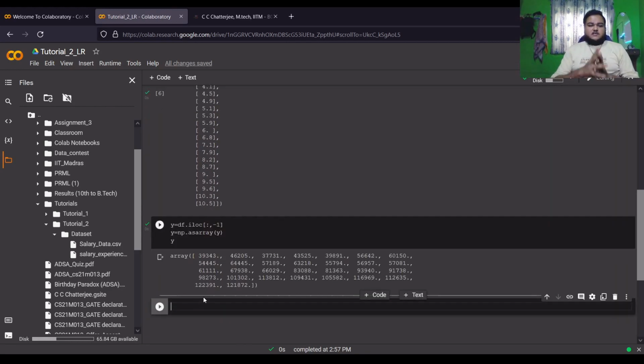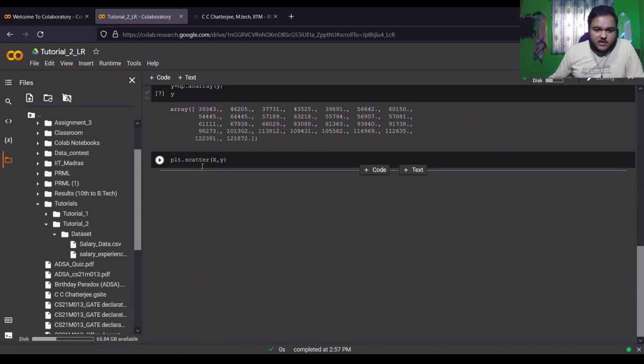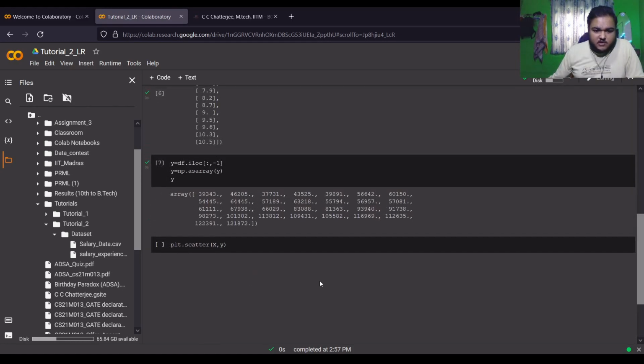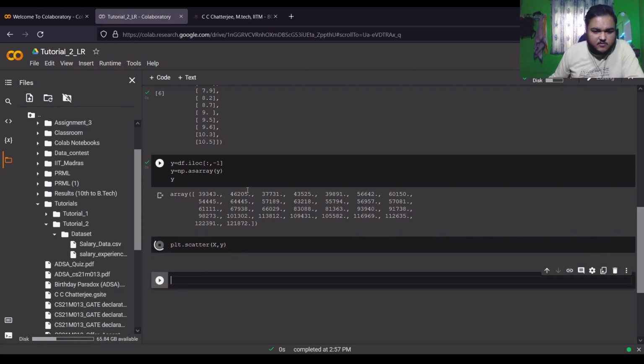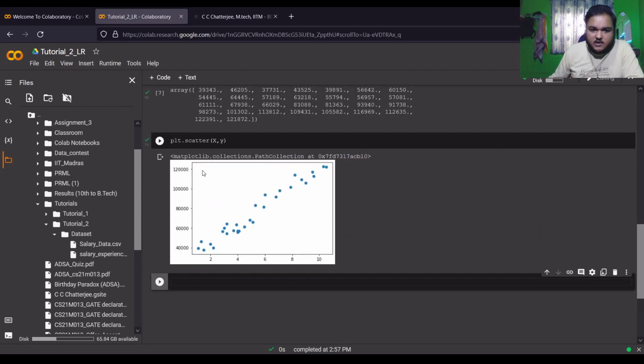Now let us try to understand what this data looks like. We will use plt dot scatter x comma y. This function is present in matplotlib.pyplot, which you have imported as plt. It plots the corresponding x values on the x-axis and the y values on the y-axis, giving us a two-dimensional plane where all the points are plotted. Let me run this so you can easily visualize it. When I run this, you can see there are 30 points in this data set, and every point has the corresponding x value and y value.